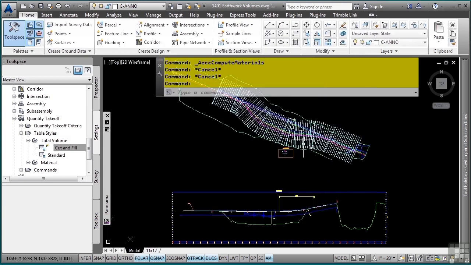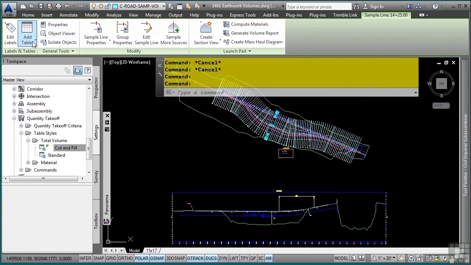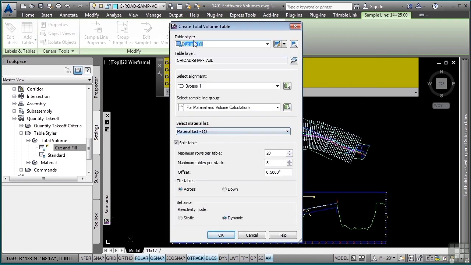To create a table, simply select the sample line and click on Add Tables and select Total Volume from the dropdown. Here's the table style that we just looked at, the alignment, the sample line group. Again, notice how that exclamation point is helping us go in here and select it properly. And then you can split the table if you'd like to, so let's just leave it at 20. And of course, you probably want it to be dynamic. That way, if any of the corridor model or any of the objects change, the table will update automatically.